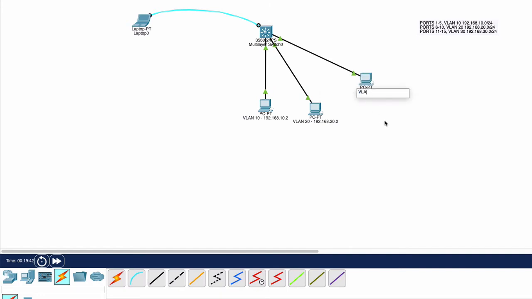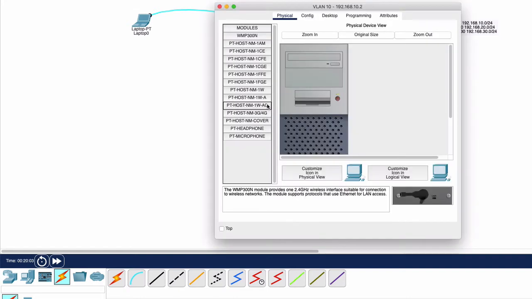VLAN 30, 192.168.30.2. Alright, so since we're using CIDR notation, we're using a 24-bit subnet, that's 255.255.255.0. So let's go ahead and put those static IPs into these devices.